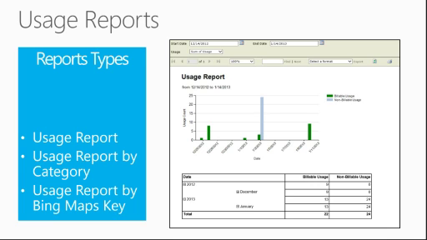They'll help you keep track of the number of hits you're getting on your map. You'll be able to tell the number of requests you're getting on a daily basis, and by category and by key. So if you've used your key in a number of applications, you can tell the number of hits that you're getting on that key.